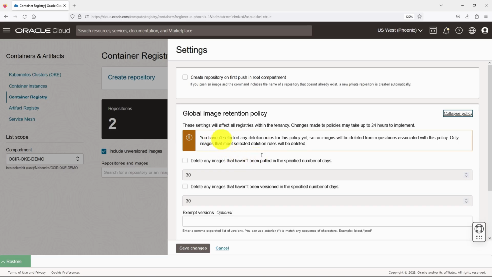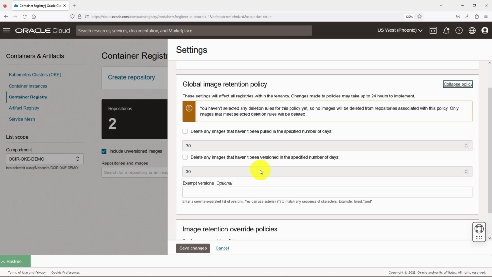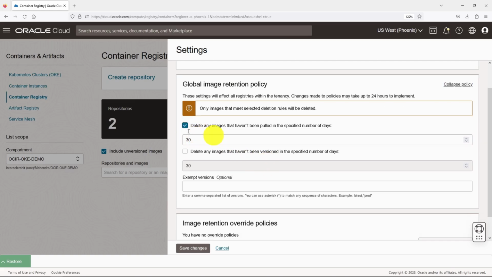As you can see, we haven't selected any deletion rule yet. The options that we can choose from are: we can either select delete any images that haven't been pulled in the specified number of days. You can specify a criteria where OCIR deletes all those images that haven't been pulled for a specified number of days, and you have to specify the number in days over here. You can also go for delete any images that haven't been versioned in the specified number of days. If there are unversioned images in your OCIR repository, those will be deleted if they haven't been versioned in the specified number of days.